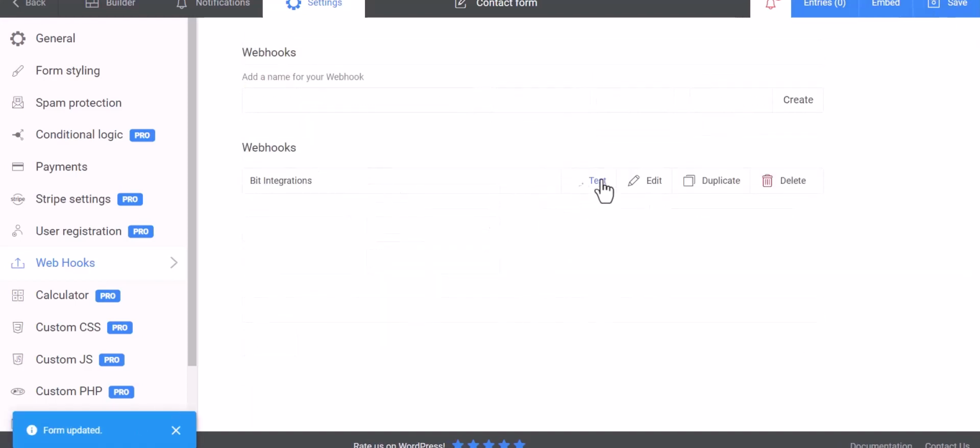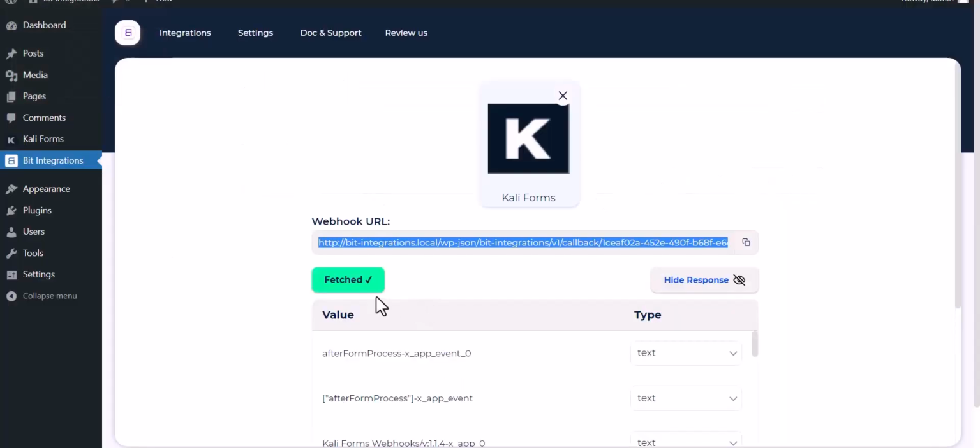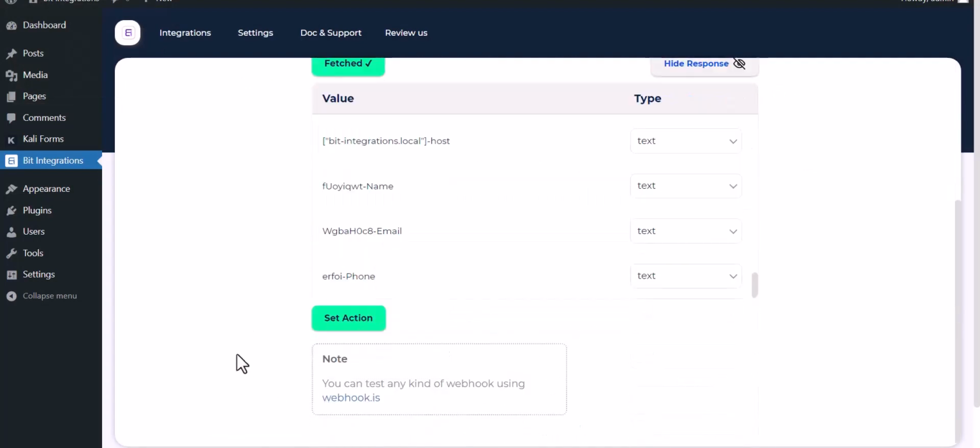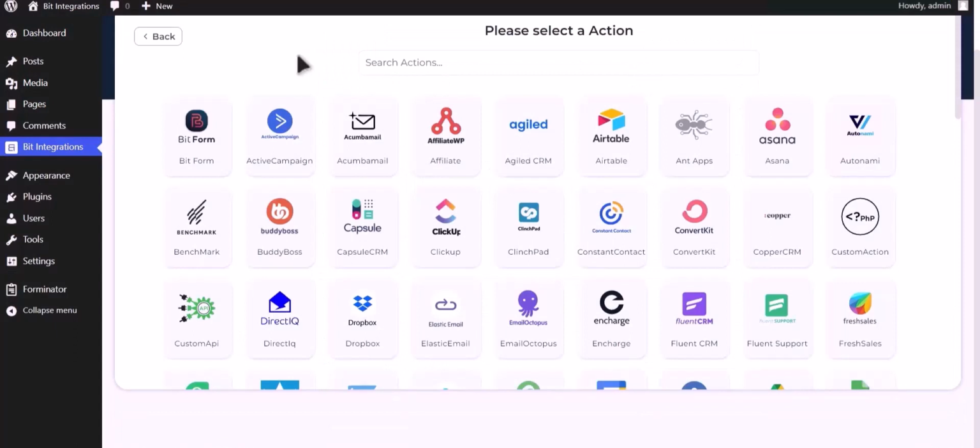Test. Test done. Now go to Bit Integrations dashboard, and here you can see the data is fetched successfully. Set actions. Now search and select Dropbox.